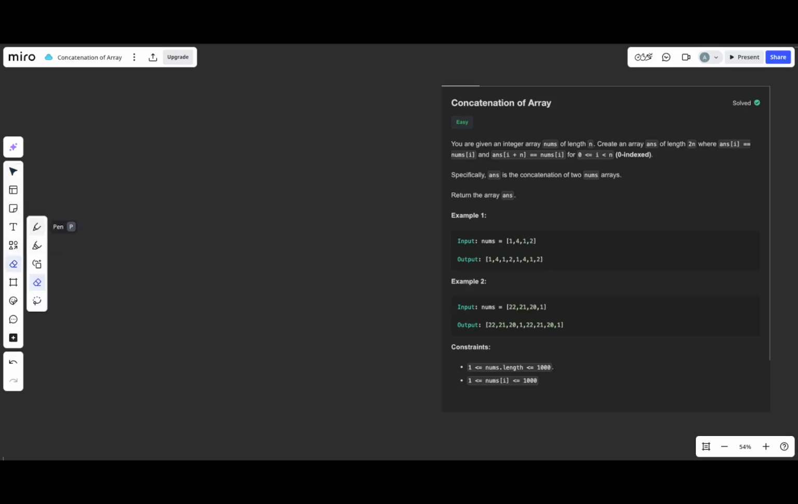Let's read the problem. You are given an integer array nums of length n. Create an array ans of length 2n, so double the length of the nums array, where ans[i] equals nums[i] and ans[i + n] equals nums[i], and the rest of that is just nonsense. Basically, what it's saying is we want to take every element in nums, and well, you're given an array nums and you need to return a new array that's basically nums repeated twice.